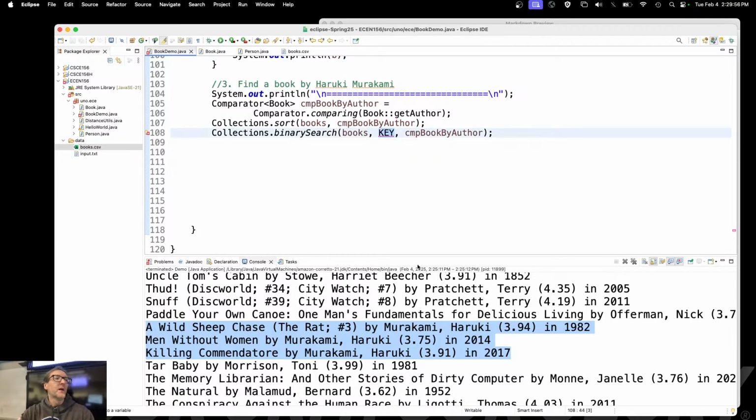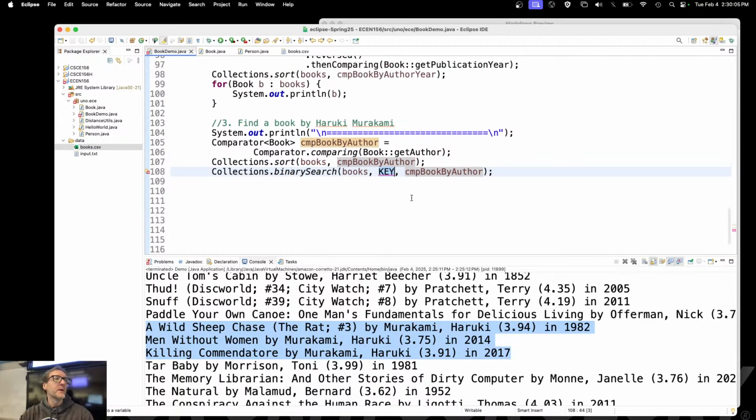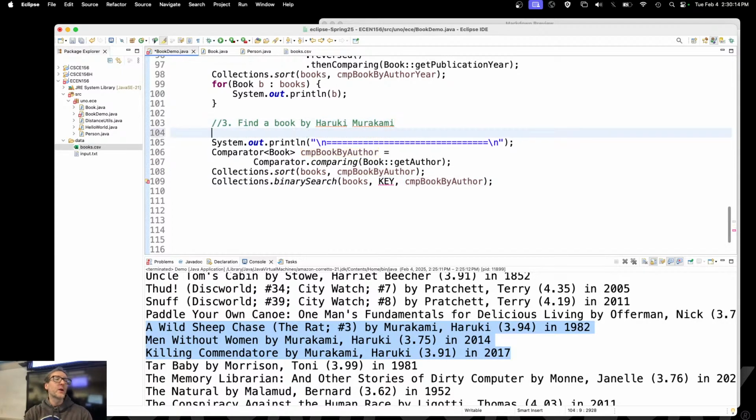So, what I need to do is I need to sort it. I have. Then I'll use binary search on the same comparator. But what I need is a key here. Now, apples to apples, oranges to oranges, books to books, and people to people. I am searching for this particular author here, Haruki Murakami. Let me make it a person, author, or let's call him what he is, Murakami is equal to new person, Haruki Murakami.